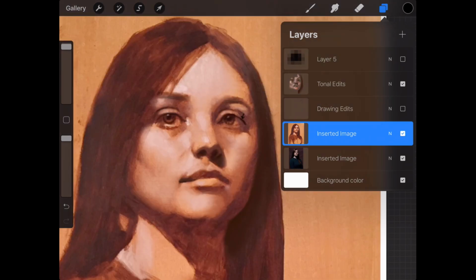I also added a little bit more contrast for the iris.